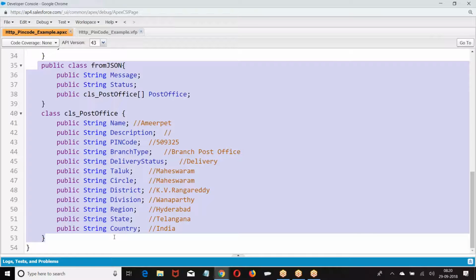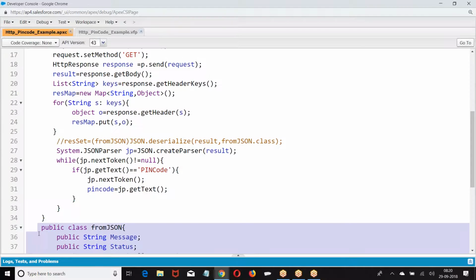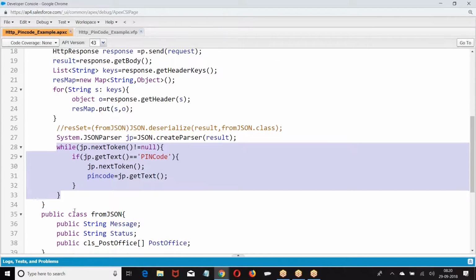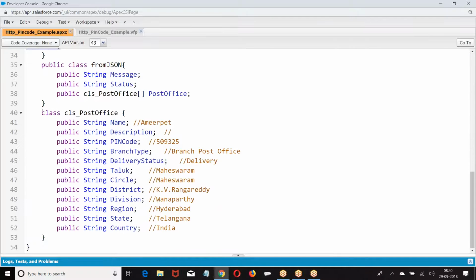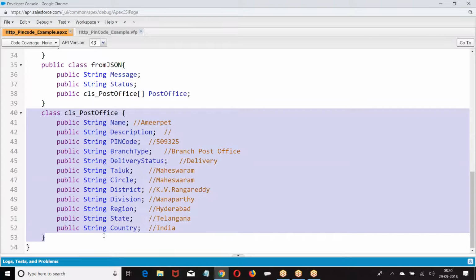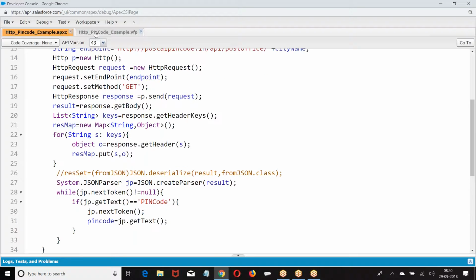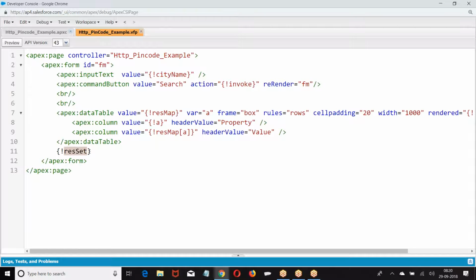I am not interested in getting the branch type, delivery status, taluk, circle, district, division. I am interested only in the pin code number. Then why should I parse the entire thing? Take my required information. So, which is the better option now? This is the better option. It depends upon the context. Suppose you have to use all this data, then creating a wrapper class, converting into the wrapper class and using it is a good option. But in my case, I require only the pin code number, so I prefer to go with the first option. I hope you are good with this.